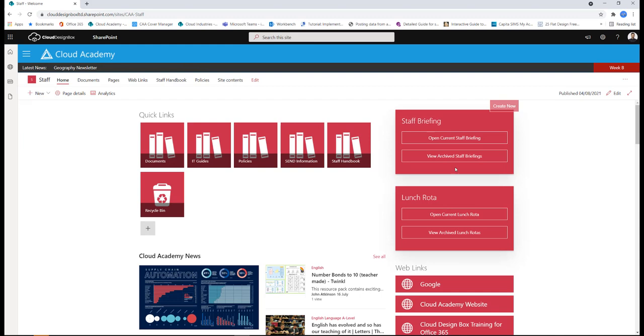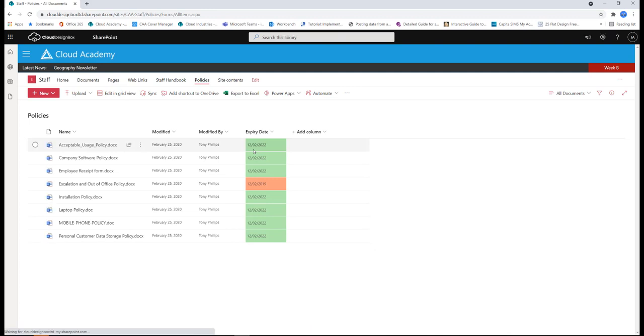Maybe we might have a weekly or daily staff briefing or lunch rota on here. And again, all staff would probably have read access to this site, but only some staff would actually be able to edit and update these pages. And if I go into policies, this is a really good example of how you can use SharePoint to streamline some of those admin business processes that you might have inside school.